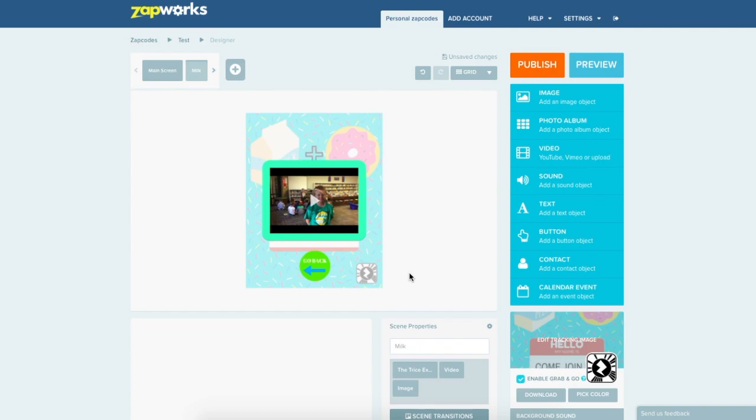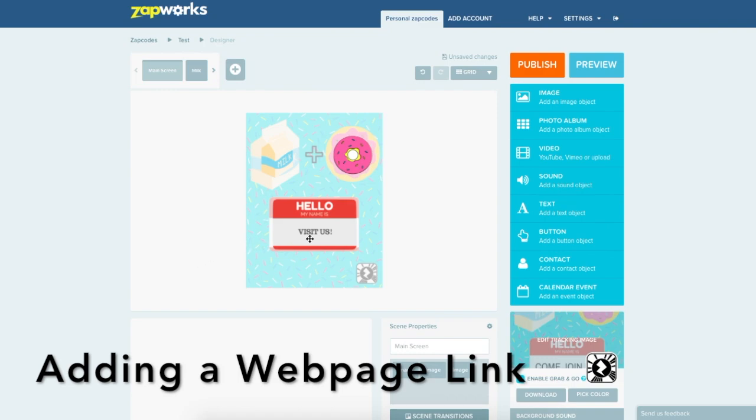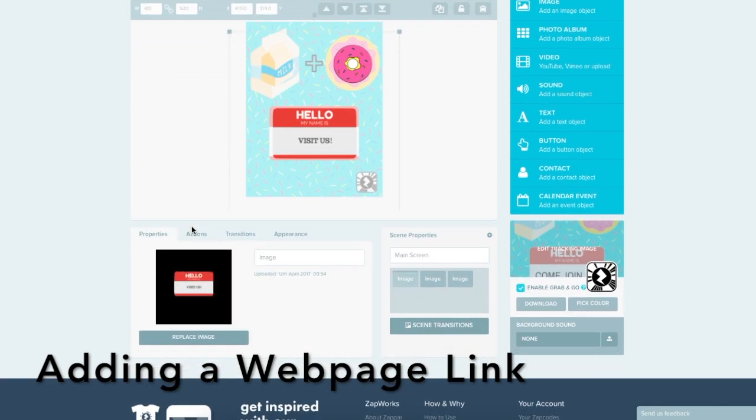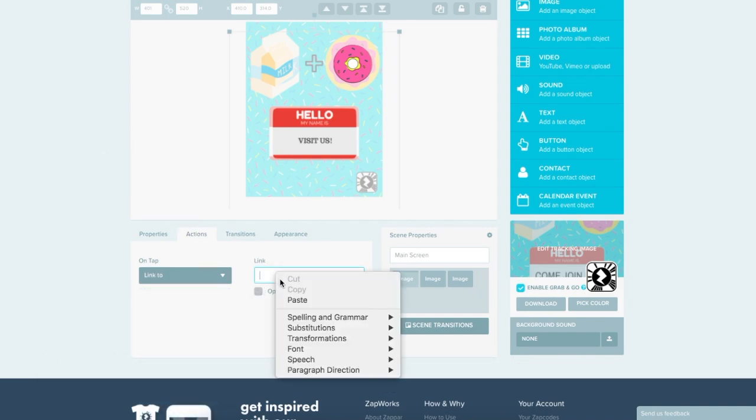Every time we finish a feature, we need to make sure we go up in the corner and click back on main screen. The next feature we are going to learn about, which is the easiest feature to learn, is how to link to a web page. So I'm going to click on the sticker that I want to link to a web page, go down to Actions, On Tap, Link to, and then copy and paste your website in this blank, and then you are finished. And for the user, it will take them directly to that website you want them to view.